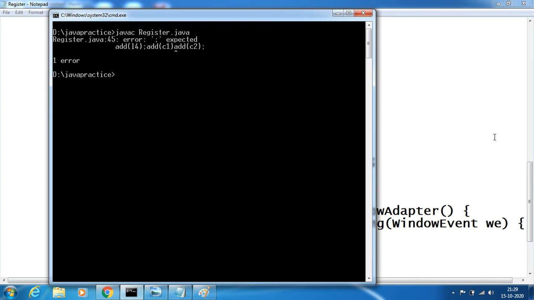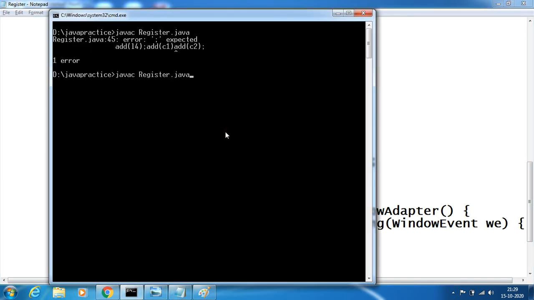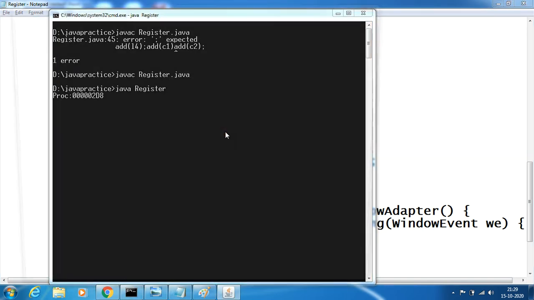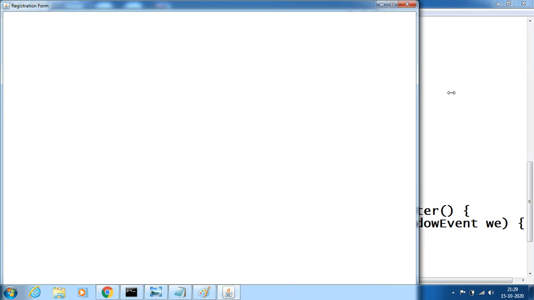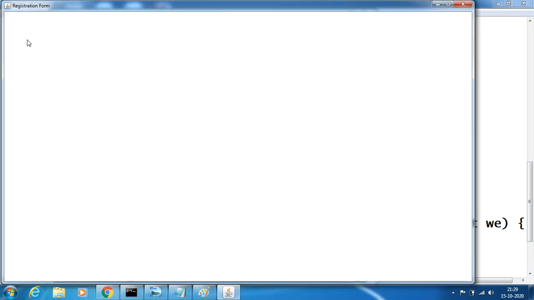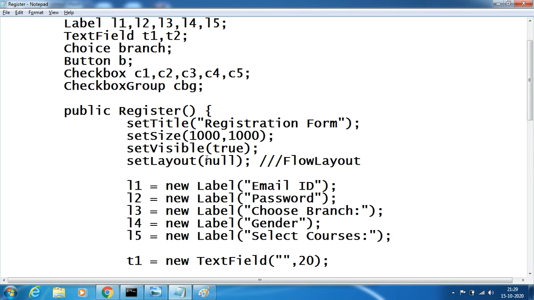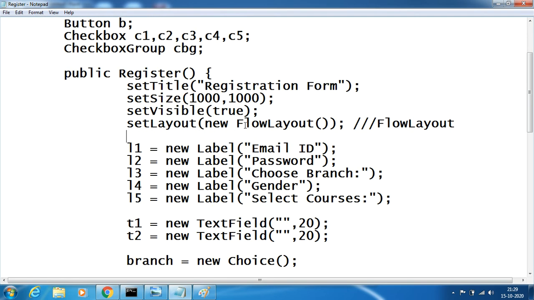There is some problem. I didn't keep a semicolon between C1 and C2. Sorry for that. Semicolon, compile again, and now run. Observe here. Maybe I have gone wrong somewhere. See, maybe I have kept the layout as null. Sorry for that. I have to keep the layout as new FlowLayout. Then automatically I can see the components in the form of a layout.